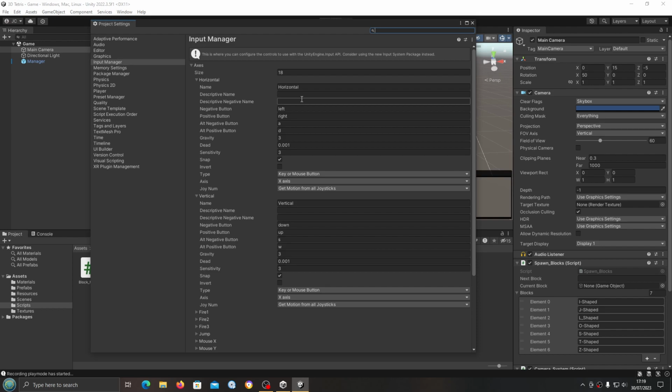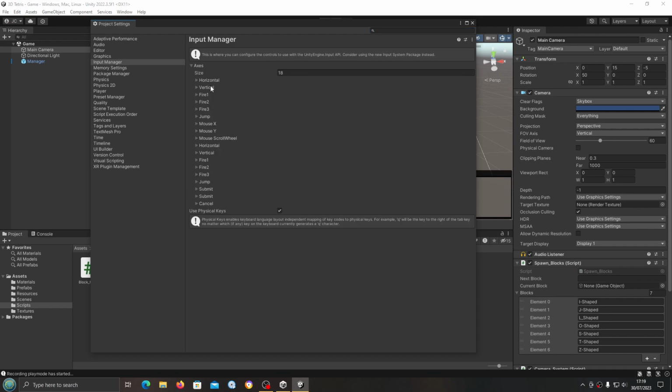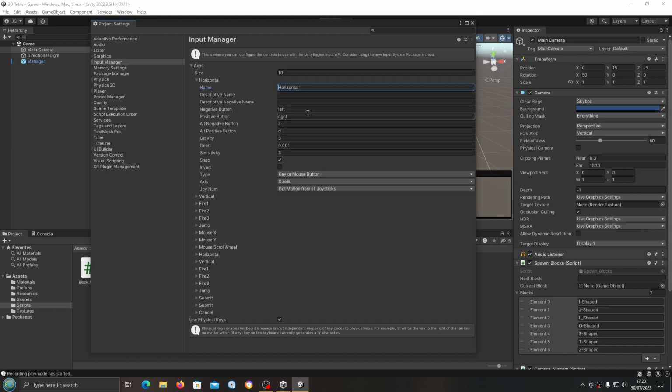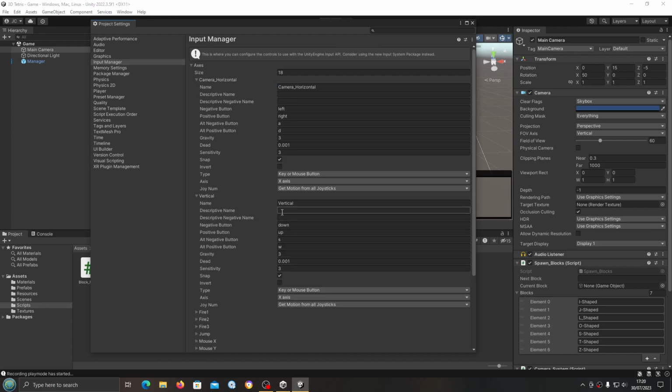So we're going to come to project settings and to input manager. So we have these horizontal and vertical, the duplicated. So what we're going to do is change the first one to camera underscore horizontal. And we're going to do the same for the vertical. And what we're going to do is delete the alt, positive and negative buttons. And that is going to leave us with just the arrow keys. As you can see, type, key or mouse button. So that will allow us to move the camera just using the arrow keys alone.